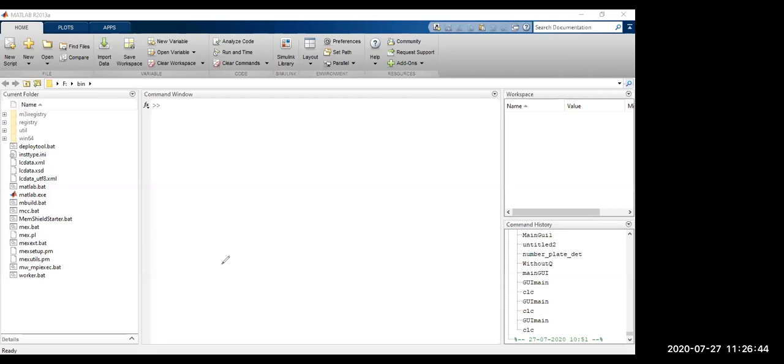Now let me move on to the MATLAB software introduction. Once you open the MATLAB software, this kind of window will open for you. My screen is visible to you. So this is simply your MATLAB screen. This is called the MATLAB desktop.